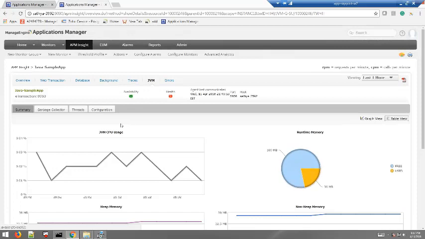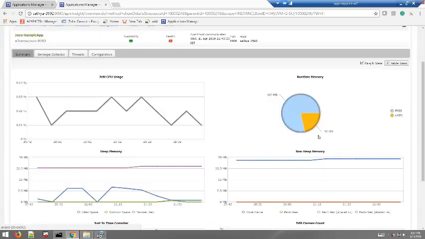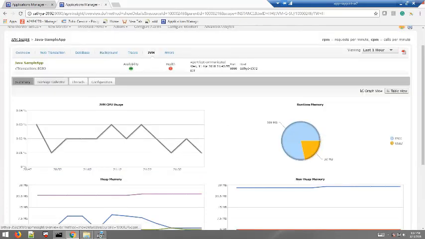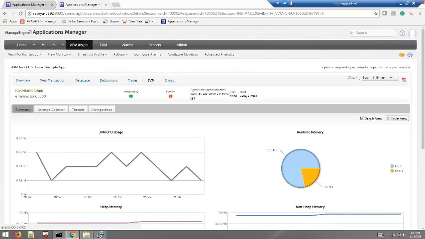So inside the JVM tab, as we discussed in the presentation right now, the JVM CPU usage, the runtime memory, heap memory, non-heap memory. Now pay attention to this part, because the JVM metrics captured within APM Insight are right here on your screens. But beyond the JVM metrics collected with the help of the Java agent, Applications Manager in fact has a separate monitor called the Java Runtime Monitor, which also serves the same purpose.